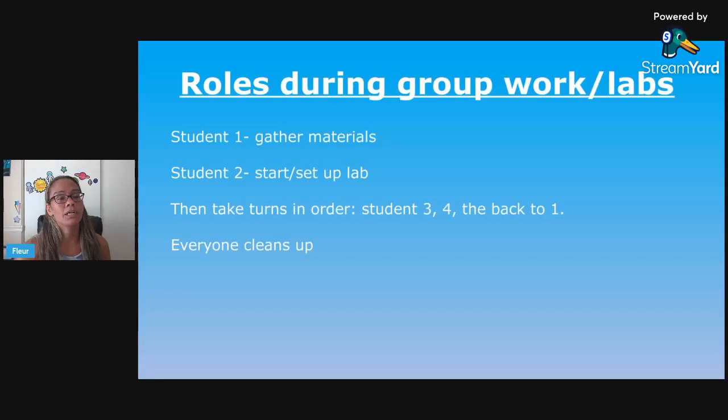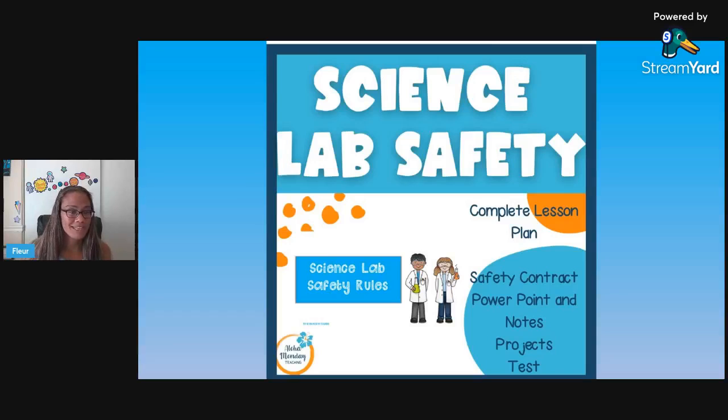Others like to sit, which is fine, as long as they're working. So when they're working with partners, each student must contribute to it, not one person doing all the work. Otherwise, if they start goofing off and one person's just doing all the work, then they lose that privilege of working with a partner. So that's just a procedure that you want to make sure you also teach. So write down some ideas of what it looks like in your classroom when they're working together in groups or with partners. Okay, lab safety.